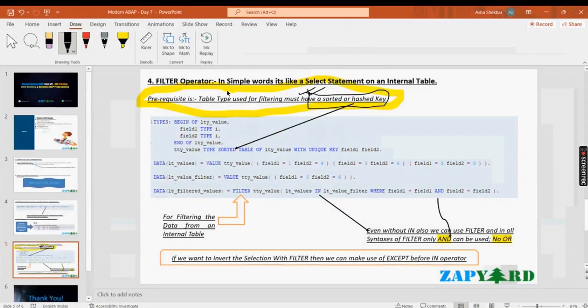And this is what we talked about regarding filter. So data will be filtered either from an internal table, a filter table, or you can use a basic form as we talked about. And you cannot use or, you can use and only. And as we saw, if you want to invert the selection, use except before the in operator.